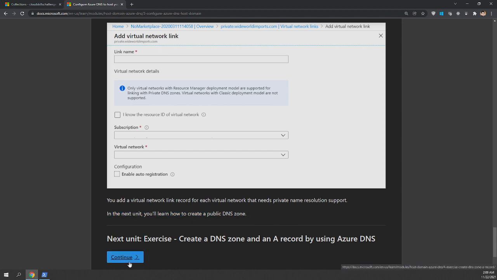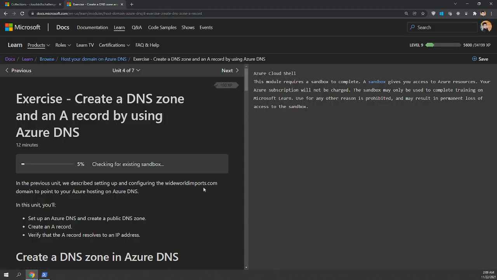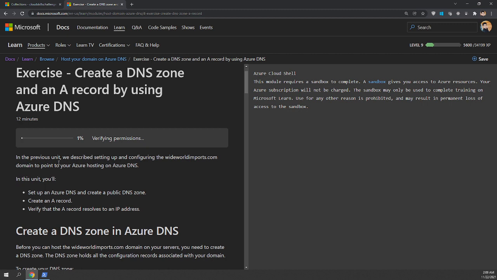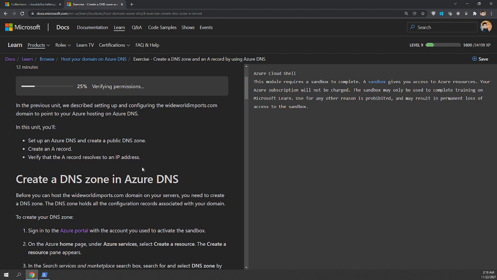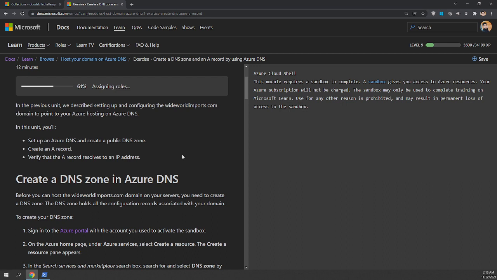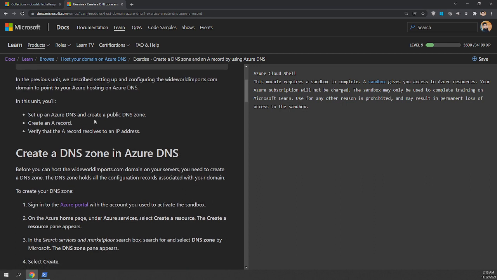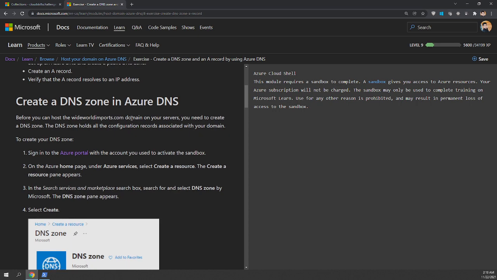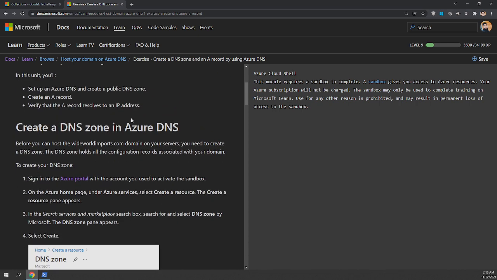How to create a public DNS zone. Create a DNS zone and an A record by using Azure DNS. In the previous unit, we described setting up and configuring the wideworldimports.com domain to point to your Azure hosting on Azure DNS. In this unit, you will set up Azure DNS and create a public DNS zone, create an A record, and verify that the A record resolves to an IP address.